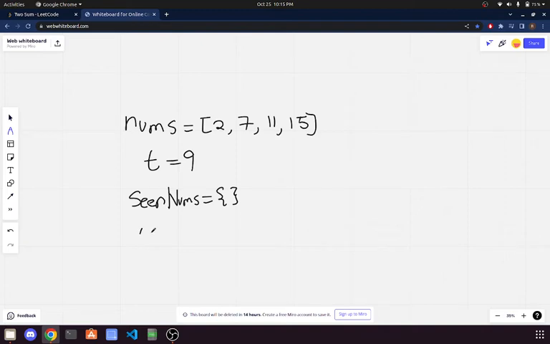So for example, let's do a quick run through. We start with 2, right? So 9 minus 2 equals 7. This is our difference. So we check if this difference 7 is inside cnums. It's not, because cnums is empty. So we're gonna add a new entry into our cnums hash map. The key, like I said, will be the current element, and the value will be its index.